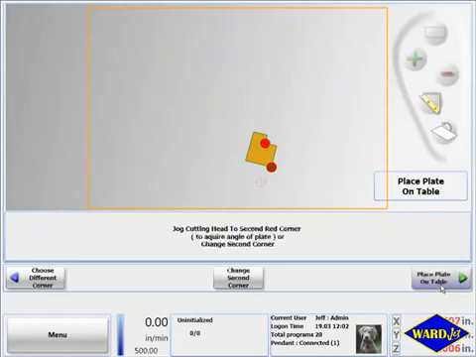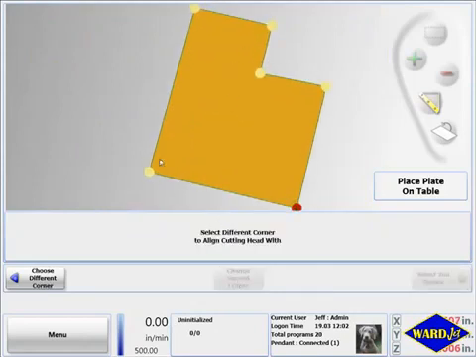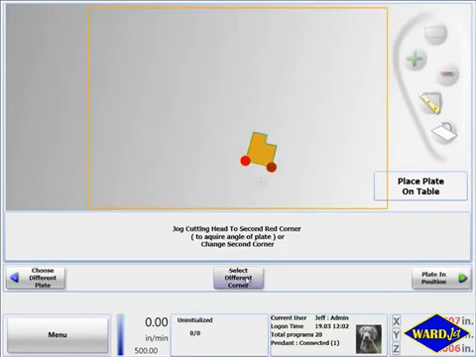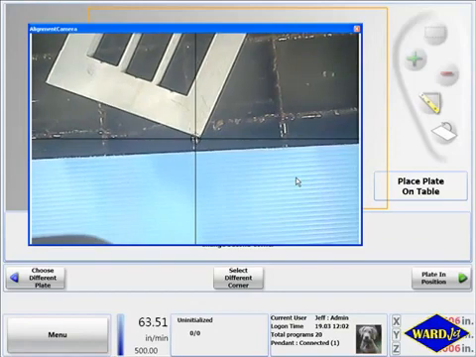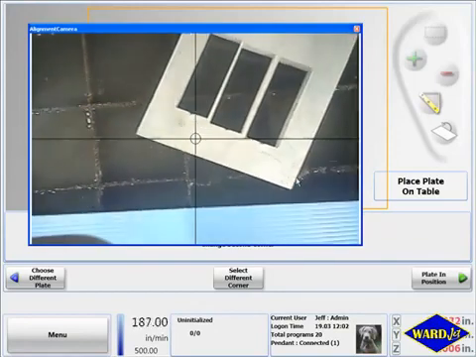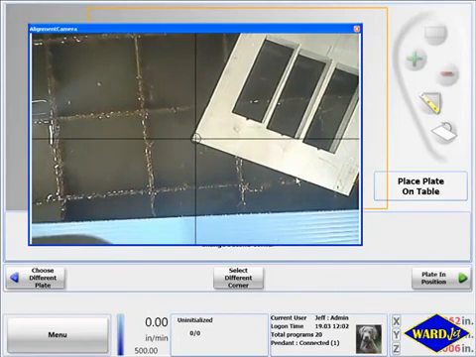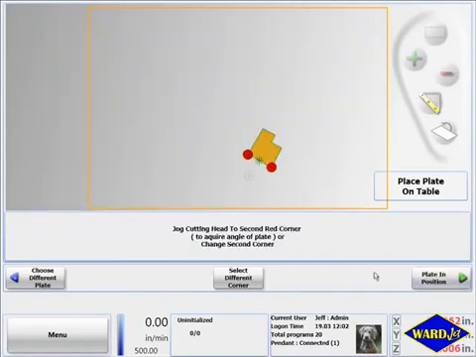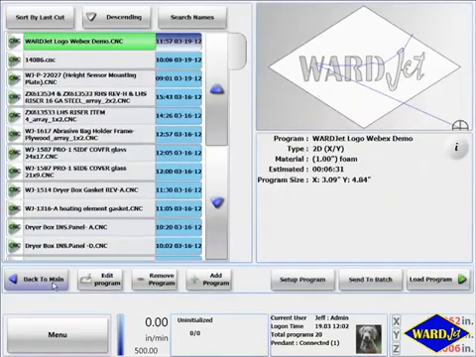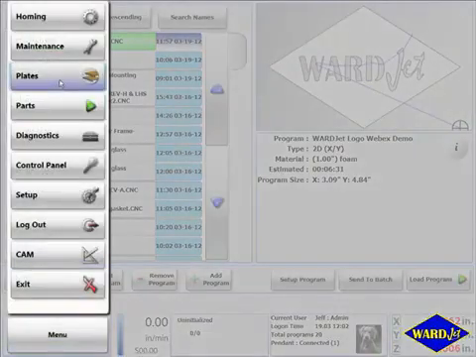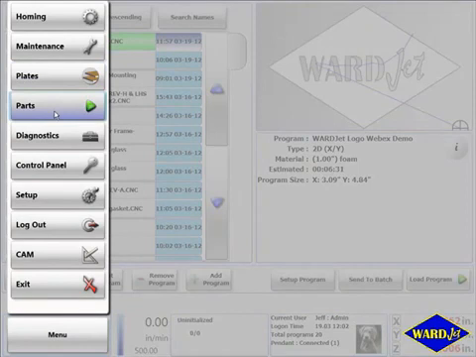So then we say, okay, cutting head's above that corner, and then it needs to know a second corner to give us alignment, so you can pick another corner, and then we can just go back and again jog over to where that corner is. And then say plate and position. So that was the plates button. Parts we've already looked at.